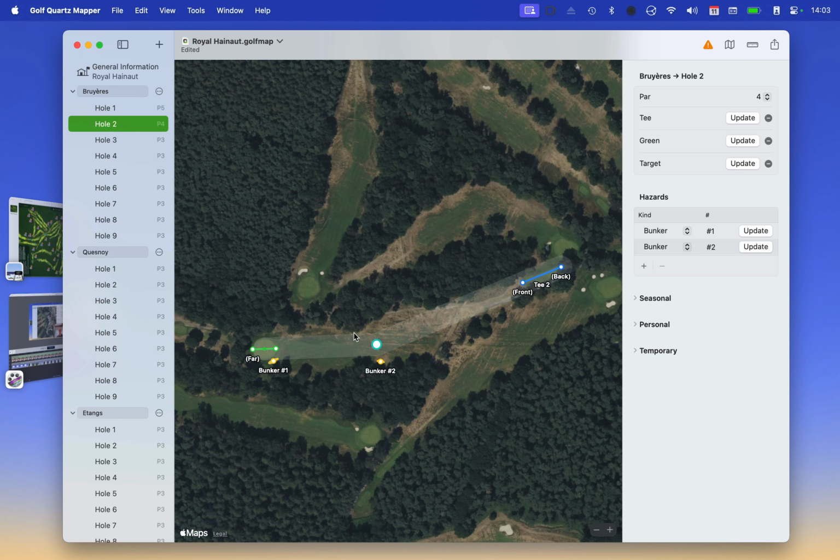So if you know the course, it takes about 15 to 20 minutes to encode an 18-hole course. If you don't know it, it can take a bit more time because you have to look at the map and understand the structure. And that's about it.